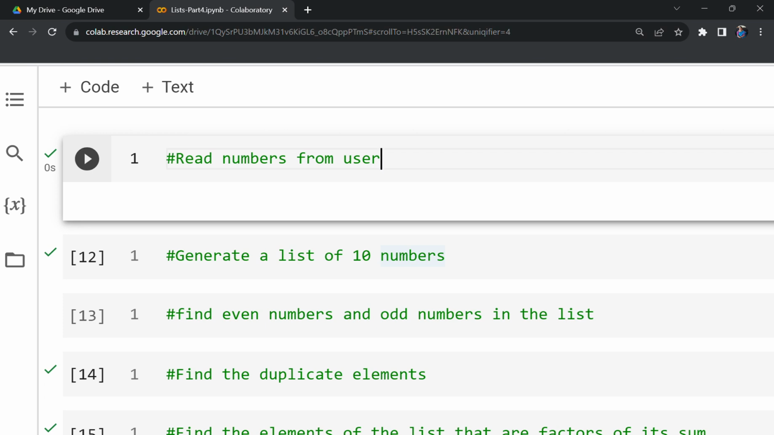So here I will be considering some examples to demonstrate list comprehension. Instead of discussing the syntax in detail, let me quickly jump into the examples. First, reading numbers from the user. We all know that to read input from the user, we can use the input statement. If it is a single item that is to be read from the user, the input statement is enough.